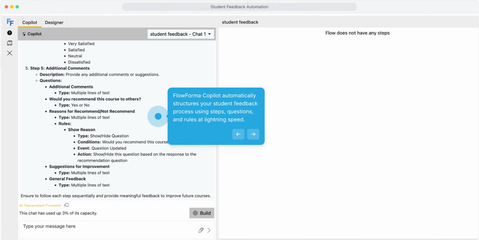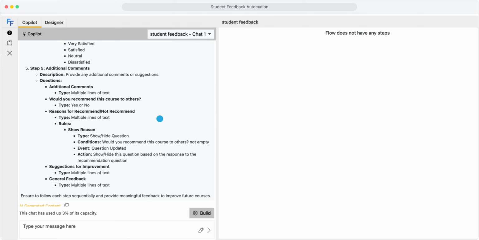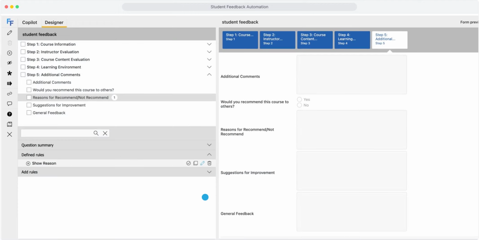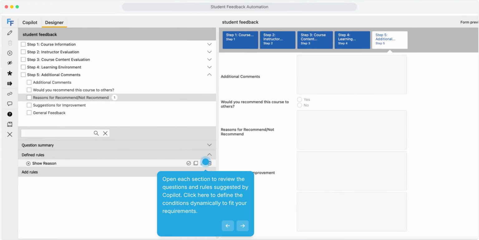Processes consist of steps, questions, and rules, triggering automation at flow, step, or question levels, based on events such as flow start, step progression, or question updates. Once you are satisfied with your student feedback process, press Build to bring it to life. Explore each section to fine-tune suggested questions and logic to meet your specific requirements.